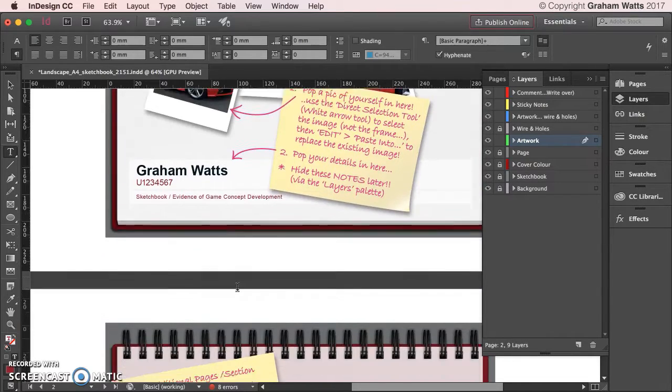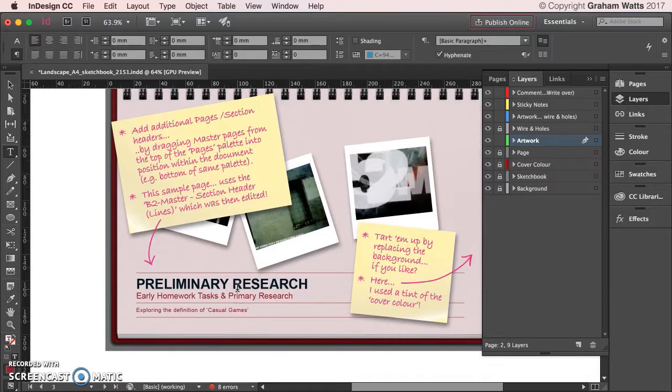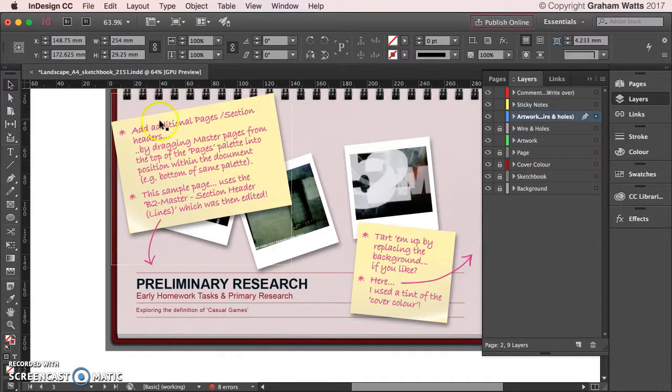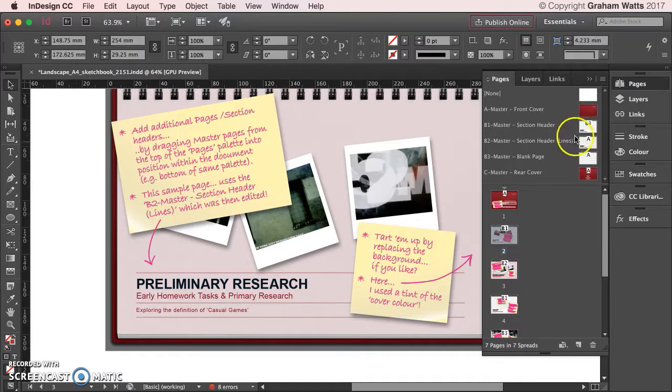rather than a student number that won't mean much to them. Next thing on the next pages is you can add additional pages using section headers. All they are is using the master pages at the top here. I've got section headers, I've got a variation which uses a white box, and I've got a variation which uses lines, which in this case is the one I'm using.